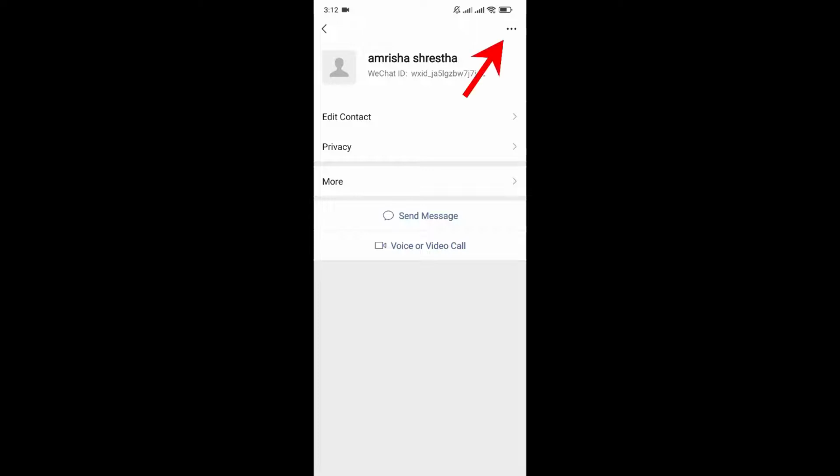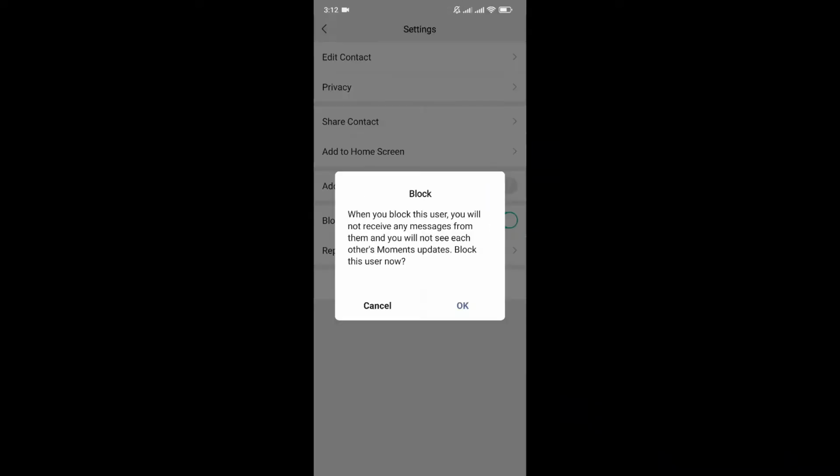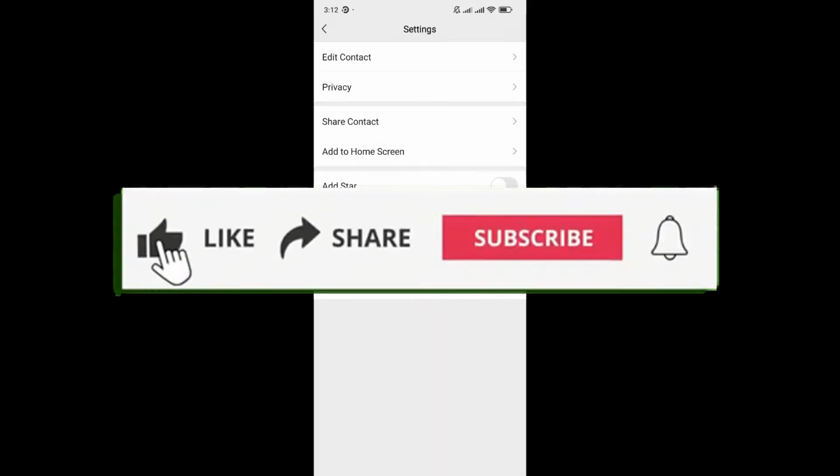Then again tap on the three dots on the top right corner of your screen. You'll see an option to block. Go ahead and turn that on. Then tap on OK. And that's it. Now you know how to block someone on WeChat.